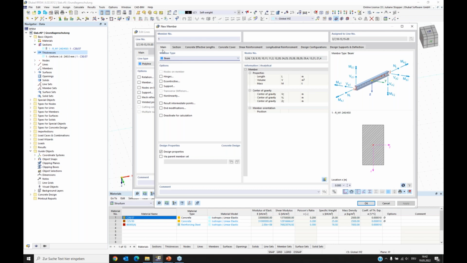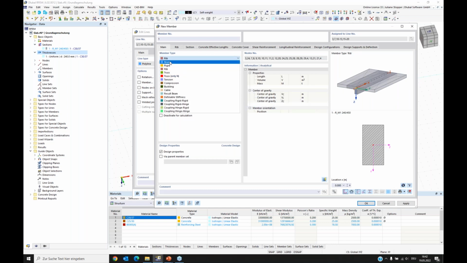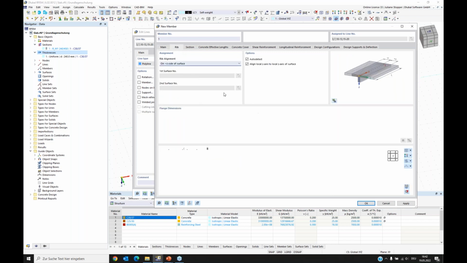Here we can see the member type we have to set in the main window. And we have a special member type for L-beams or T-beams. It's called RIB in RFEM 6, and I select it. Here you can see we want this type of member. And with entering RIB, we see that a new register opened, and we have to look at it. Here you can decide whether your beam shall be below or above or maybe centric in the surface. We choose the one where it shall be positioned below. Okay, then we can go on.